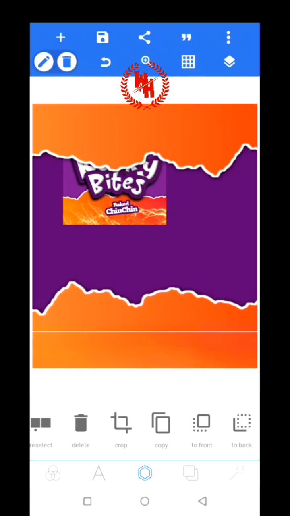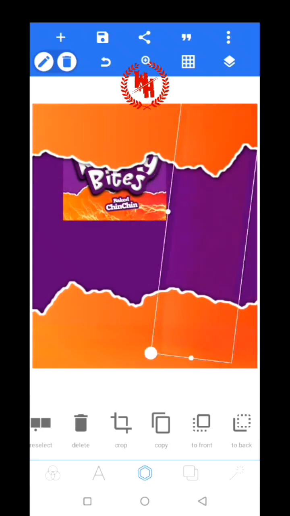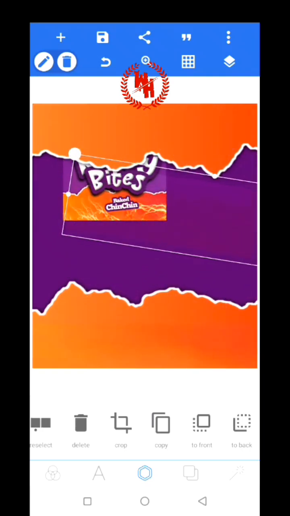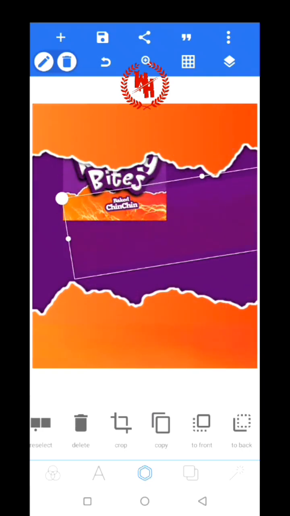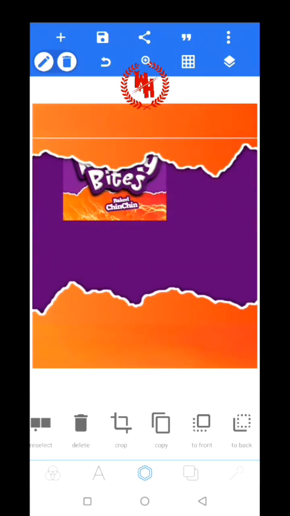Now just drop everything right there. Right, then I'm going to copy. Right, so I'm just gonna rotate. You just click on this and rotate. So I'm going to place it right here. So I'm gonna copy again. Place it right here. I'm going to copy it again and place it right here.